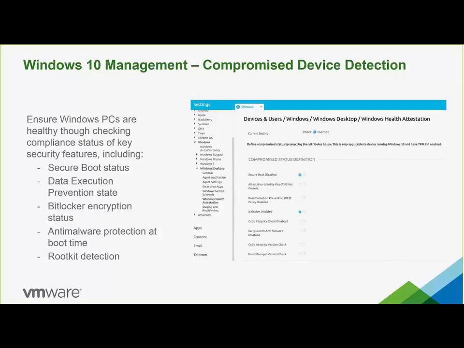So to make sure Windows devices are secure and have not been compromised, we do check for compliance status, and some of the key features that we're checking for are secure boot status, data execution prevention state, BitLocker encryption status, anti-malware protection at boot time, and rootkit detection.